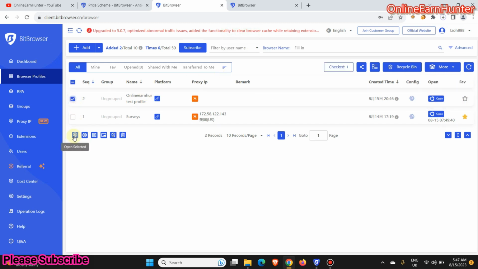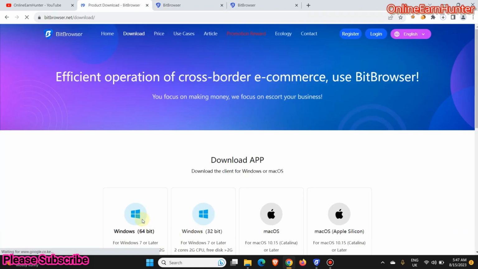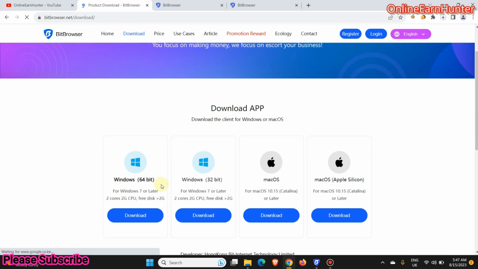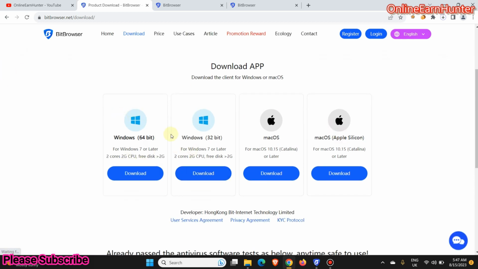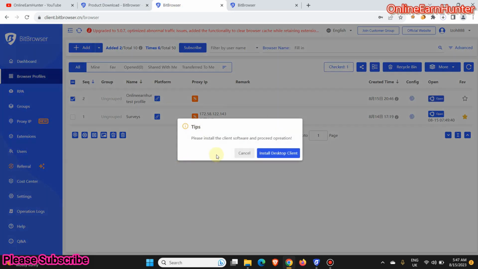If you want to delete the profile, you can click here. You can click here to open the profile directly. You can use this one for closing the profile, for closing all browsers, reopening browsers, and so many other features here. So remember, you have to download the software. For BitBrowser to work, you have to download the software, according to your device specs. So here, if you want to click open, it will prompt you to install the desktop client.